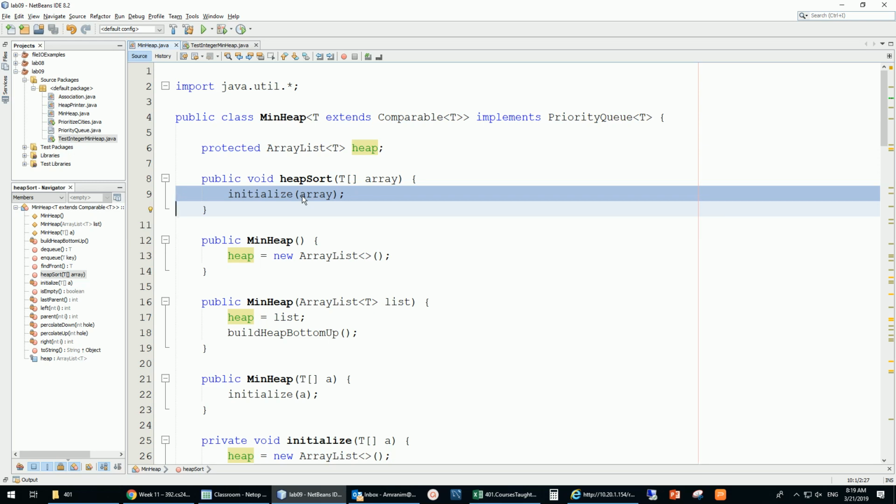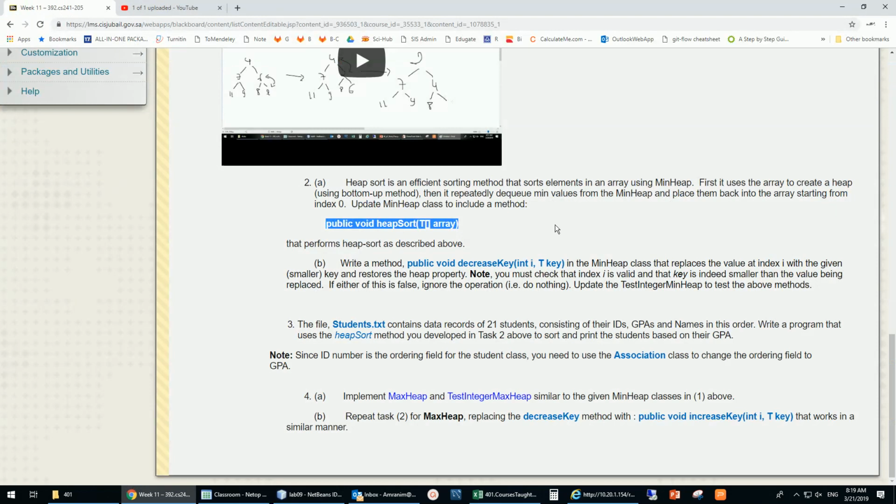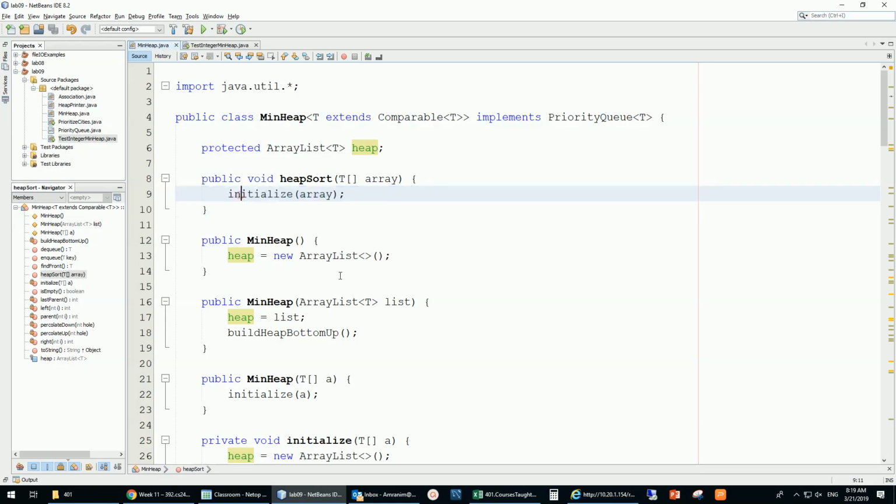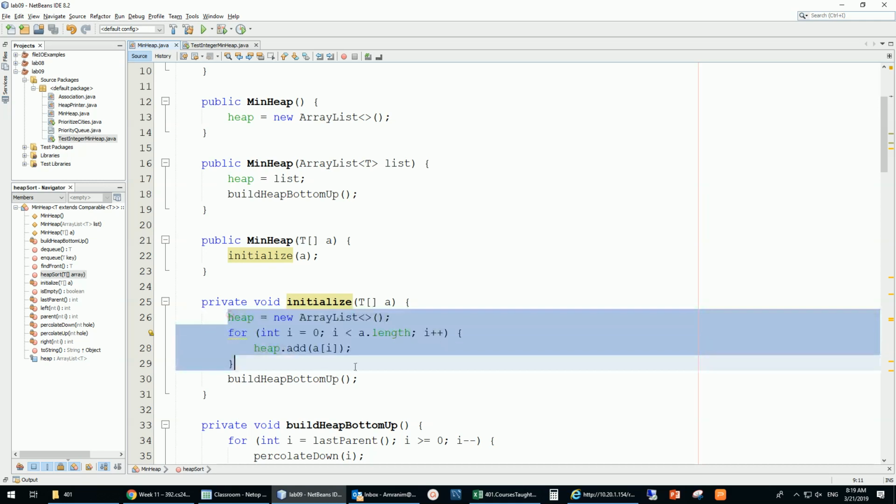Now what I need to do is that, as long as I have an element in the queue, in this heap, I just would like to dequeue, and then put it into the array. So the first part is take the array, first use this here to create a heap using this bottom up. That's what we just did with this, which is basically just use the same code that was there before, but just put it in a method so we can use it.